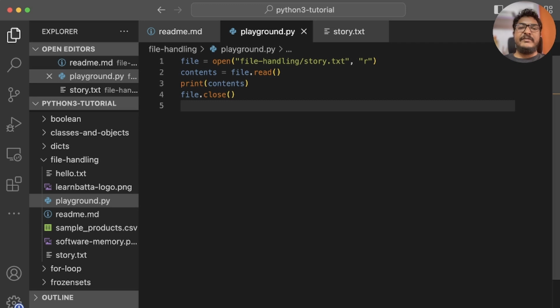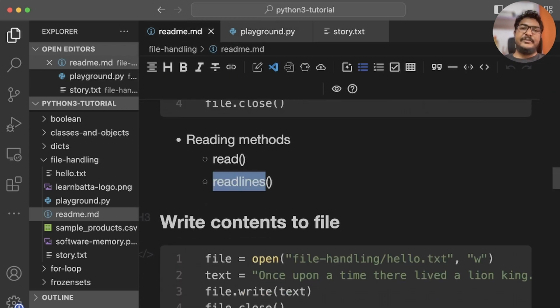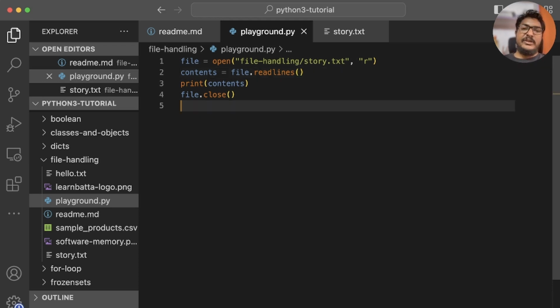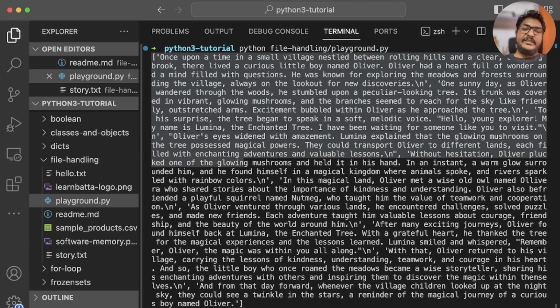Currently when we use the read method, it completely reads the file contents. Let's say we want to read the file line by line, then we can use the readline method. Here we have one more method, that is readlines. When we use readlines, it gives us a list data type, and then we can use the for loop to iterate through it and print the content. So let's execute it again.